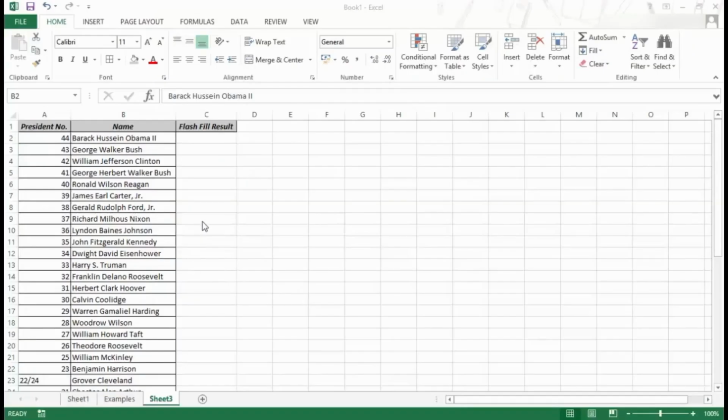Here I have a data set of US presidents, their name, the recent one at the top, and their number. I have picked this list directly from Wikipedia, so in case there are any errors, you know who to blame. Now I'll show you how Flash Fill works.